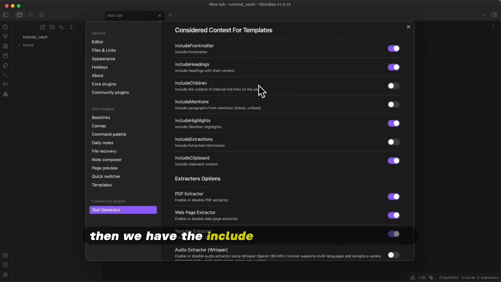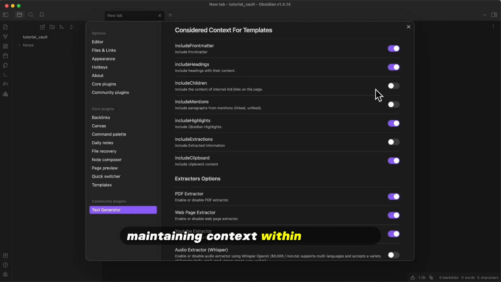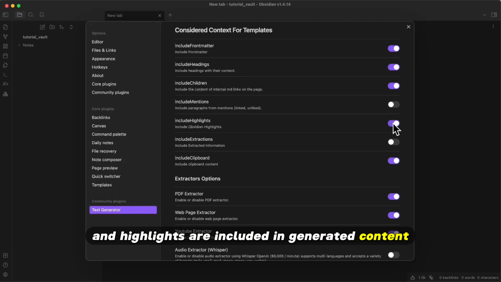Then we have the Include Children option. When enabled, this feature includes the content of internal markdown links on the page, maintaining context within your notes. This is incredibly useful when dealing with interconnected ideas or topics. The Include Mentions and Include Highlights options are perfect for those who use mentions and highlights in Obsidian. These ensure that your mentions and highlights are included in generated content, adding further depth and relevance to your notes.